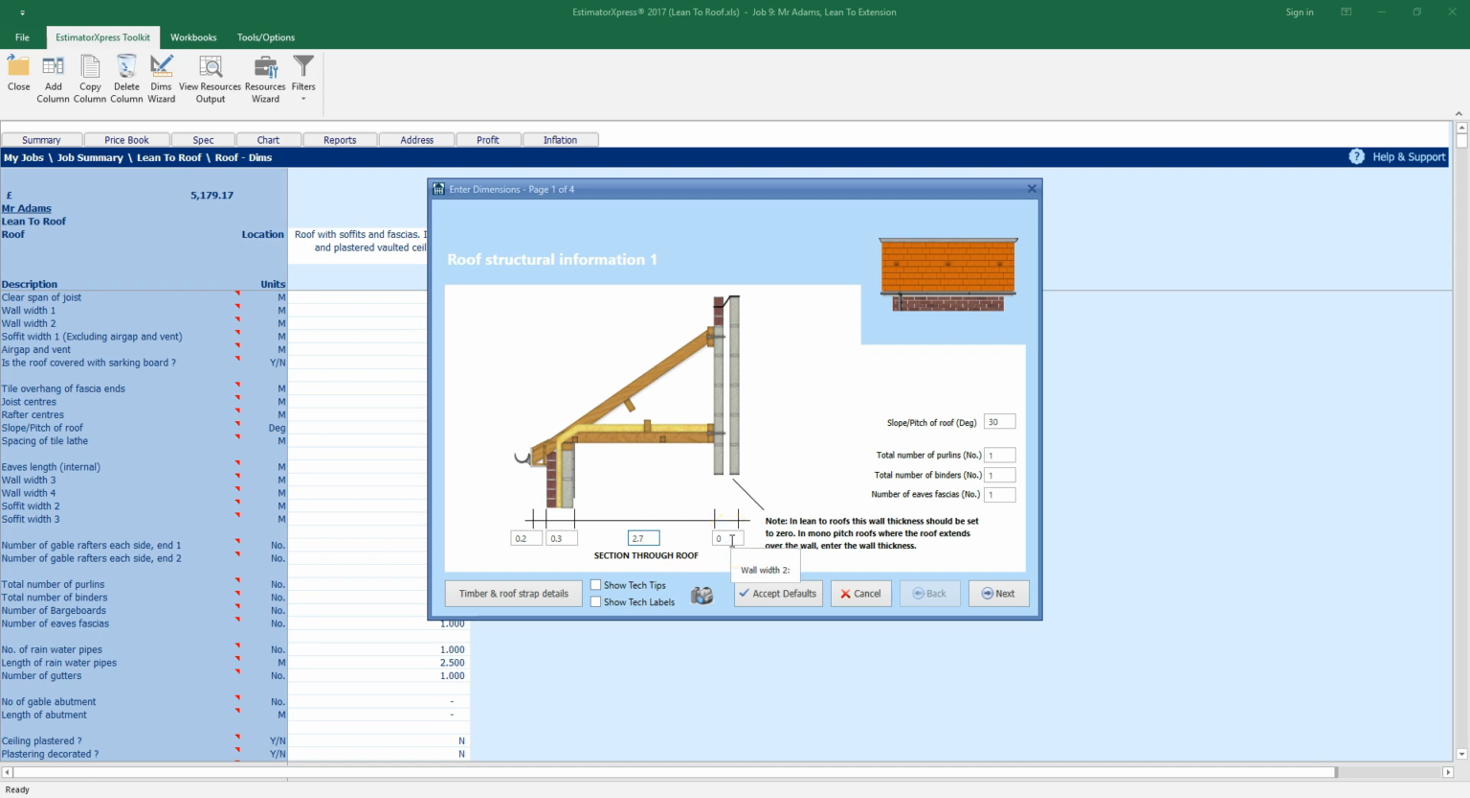The internal wall width is not relevant. We can leave that set to 0. And you'll see the note here explains that you would only enter a wall width there for a monopitch roof where the roof extends over the wall. You'll notice we've got a cavity tray here. The cavity tray is estimated in the lean-to roof workbook.